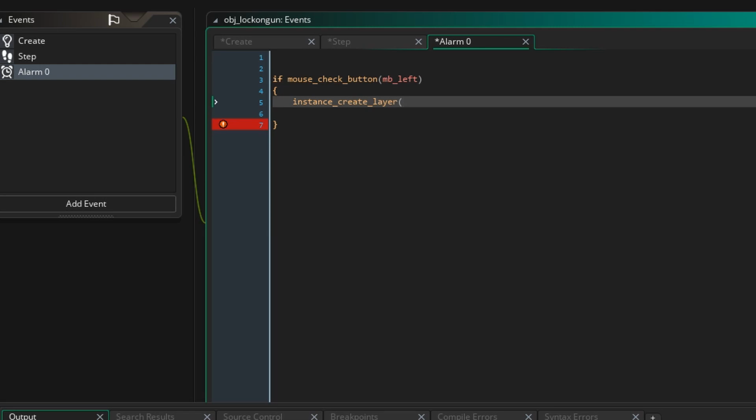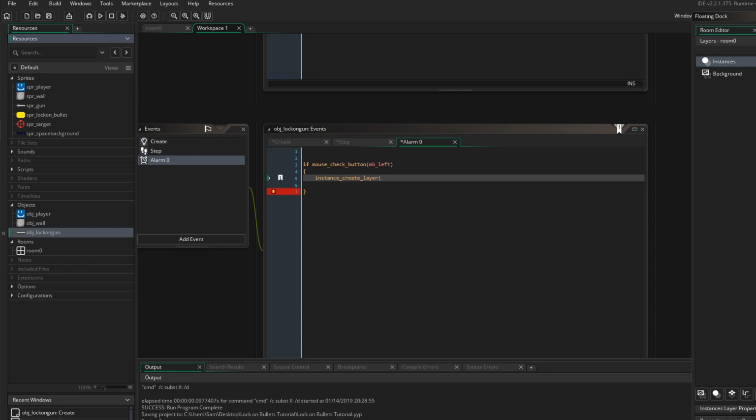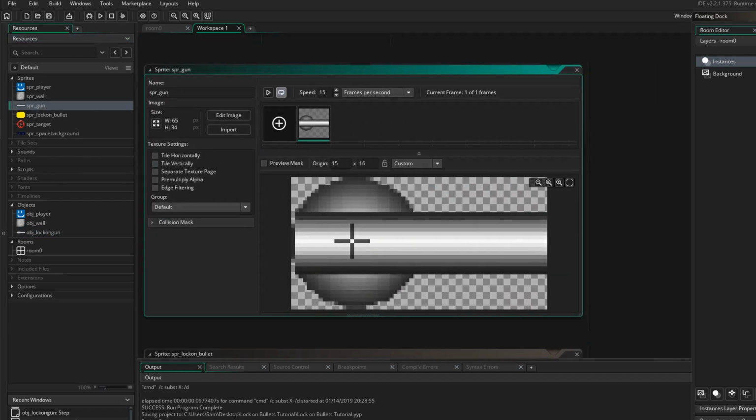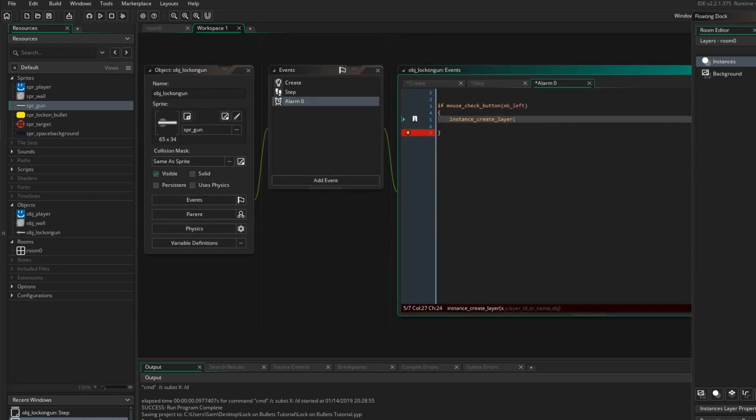Alright, so if you created your gun sprite at the same width and height as mine, we'll use the same code. Let me just go back and show you that real quick. Oh yeah, a neat little trick if you don't know in GameMaker Studio 2: I press Control-Shift-1 and it bookmarks my spot. So we'll go over here to the sprite. It's a width of 65, height of 34, and my origin is 15 by 16. So if we hit Command 1, it takes us back to the bookmark spot.